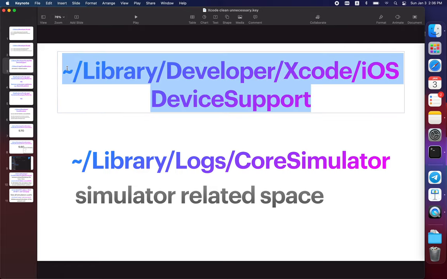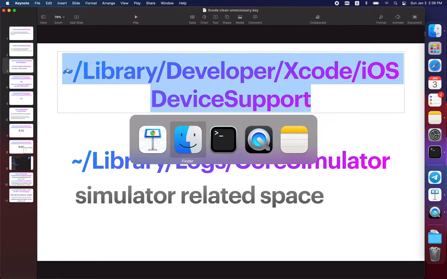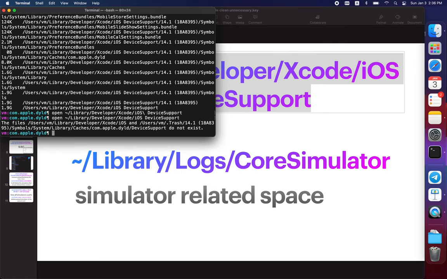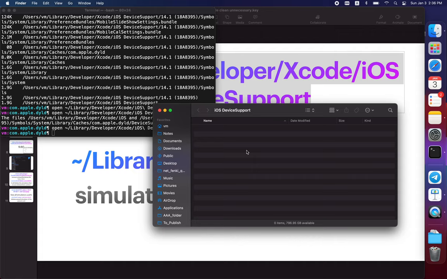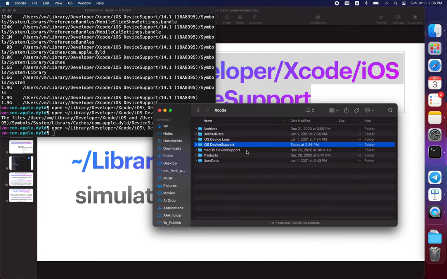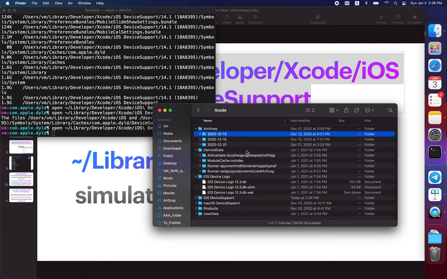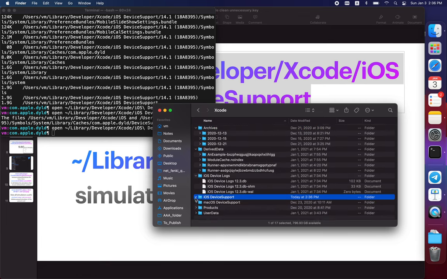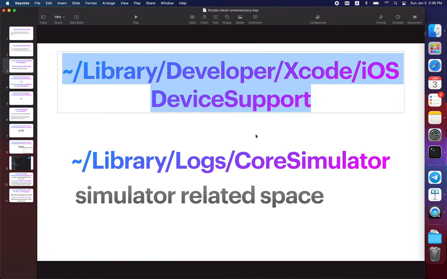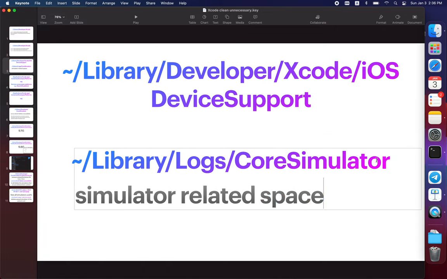So the next folder to check is device support, and this is very important because it stores all previous versions for iOS, which may be unnecessary for you. If you use only the current version, you don't need all previous versions. So you can remove those iOS versions that you don't really need.